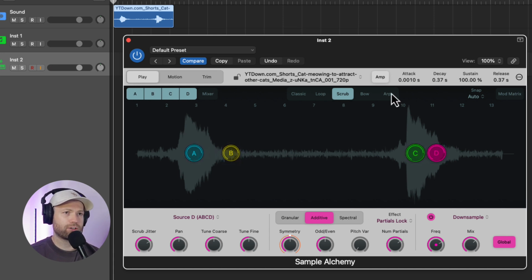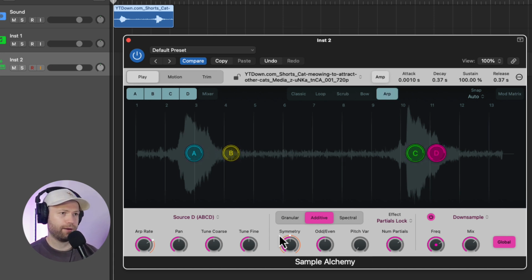Anyways, let's go to ARP mode. I'm going to leave all of these selected for simplicity's sake. Let's play another chord. And I can adjust the arpeggiator rate here. It's on 16th notes. Let's bring it up to 32nd notes. And maybe down to like quarter notes.